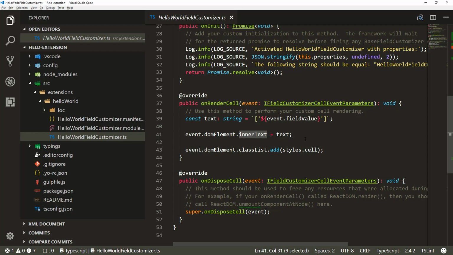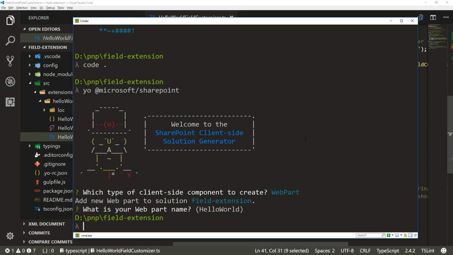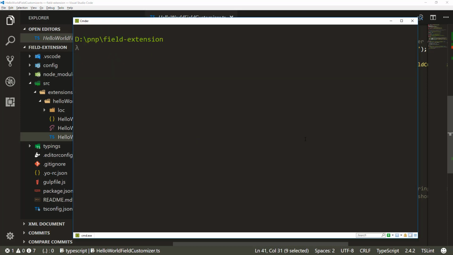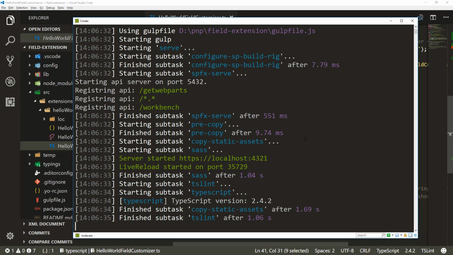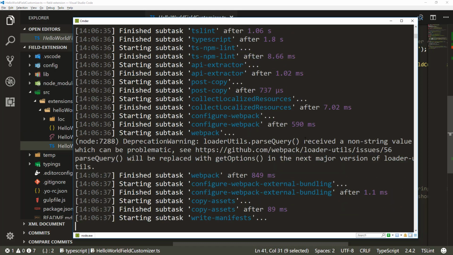So let's actually test this right away so we can double check that everything is working properly before we start modifying the field customizer based on our requirements for this particular video. I'm going to move back to the command line and do gulp serve with no browser. I'm using no browser because you cannot debug against the local workbench when you're implementing field customizers. You need to do debugging against the live SharePoint site.